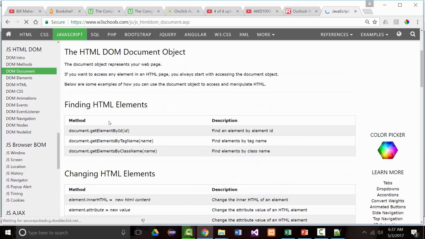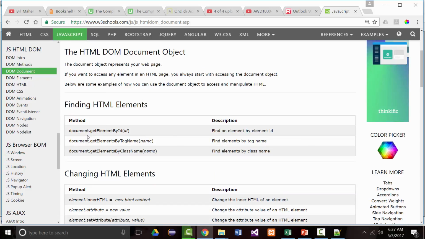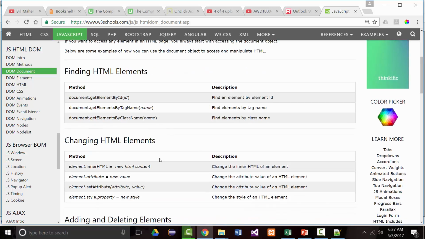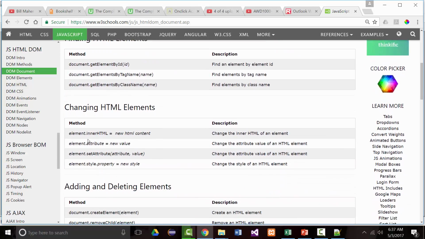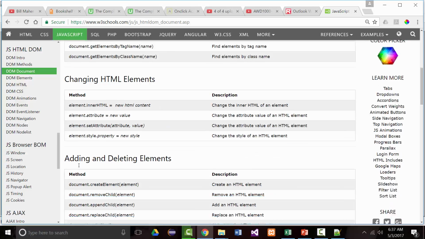The document object we've talked about already. So in the chapter, we went over the getElementById, the getElementsByTagName, and the getElementsByClassName. You can use innerHTML to change something as far as content. You can use the attribute value to change the value of an attribute. You can also use setAttribute, and you can change the styling. We've looked at all of these.